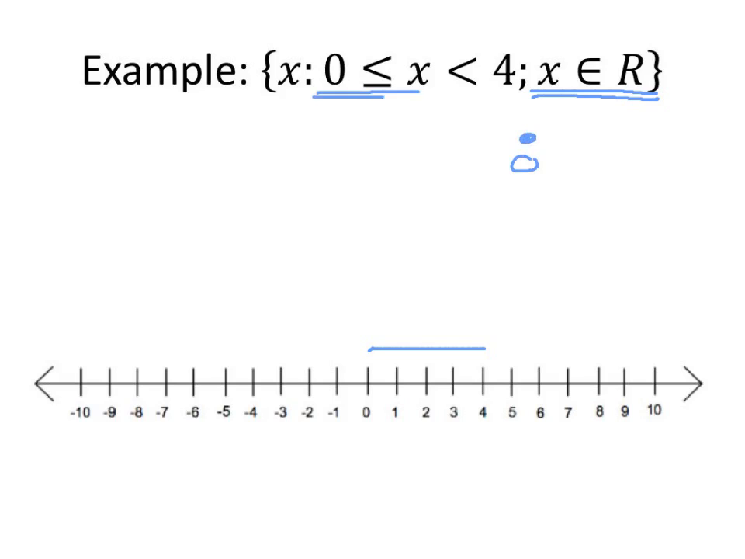So here, x is greater than or equal to 0. So 0 can be included. We're going to color in our dot, make it a solid dot. But it is less than 4. It's not equal to 4, it's less than 4. For that, we've got to use an open dot, and we show it as a set of real numbers.